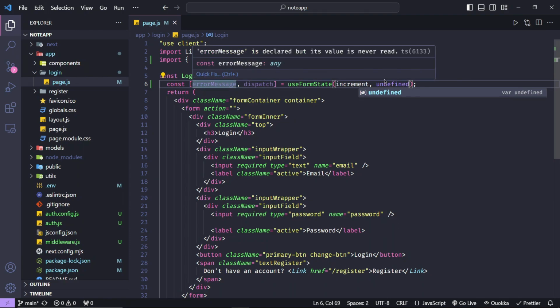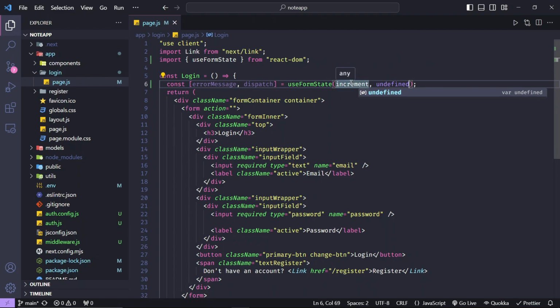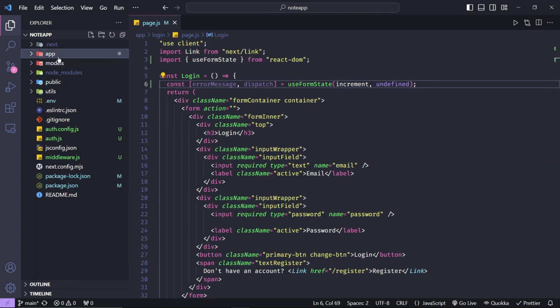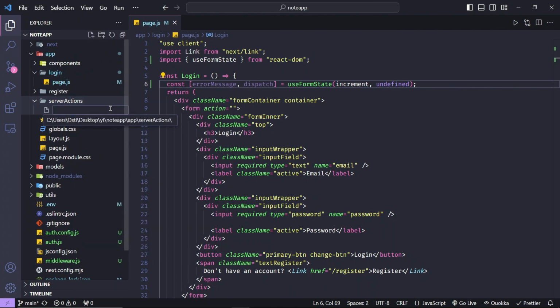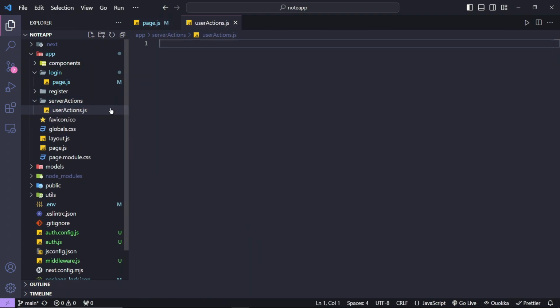Initially, the error message is undefined. Now we have to create a function to authenticate the user. So let's do that first. In app, create a folder named server actions. You can name it whatever you want. Inside here, create a file named user action.js. Add the use server directive at the top.